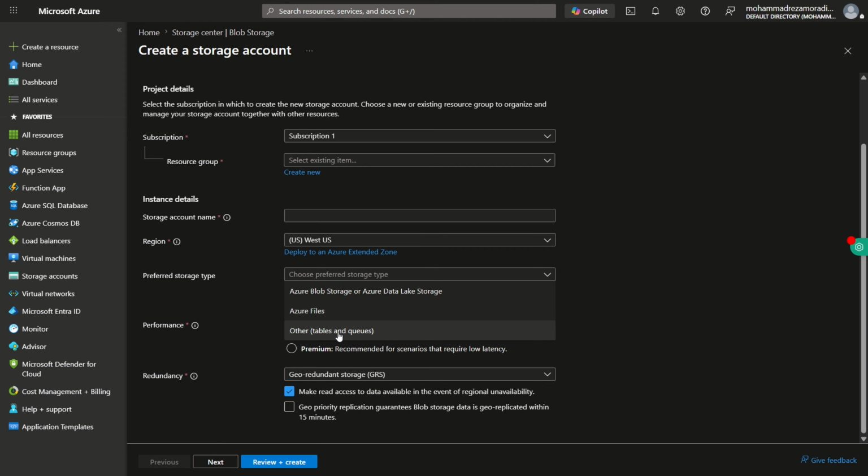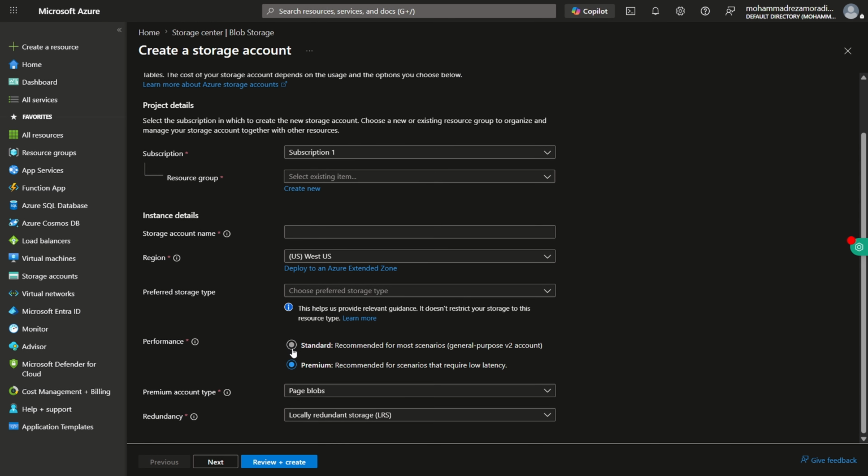messaging between applications. Let's quickly look at the performance tiers that we have here. Azure provides two main options, standard and also premium. Standard storage is the most common choice and works well for backups, files, logs, and general application data. Premium storage is designed for workloads that require lower latency and higher performance.